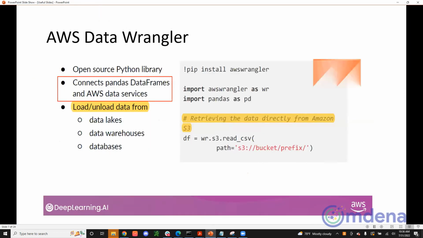And then, as I said earlier, you will also need AWS Data Wrangler functionality. Basically what it does, it just connects Pandas data frames, which we already covered in this whole project, with AWS data services. As I said, basically it helps to retrieve data directly from the S3 bucket.